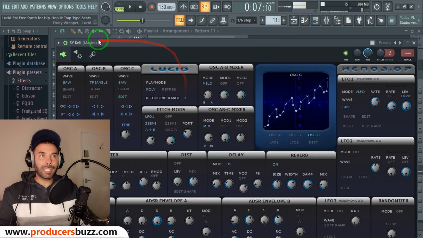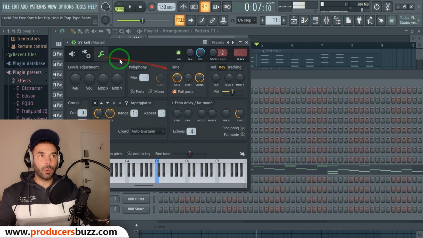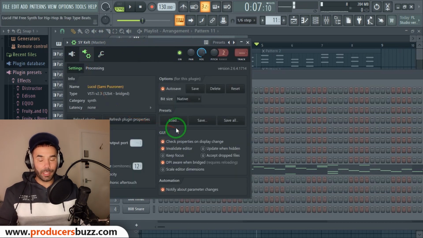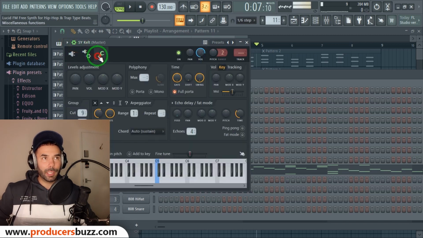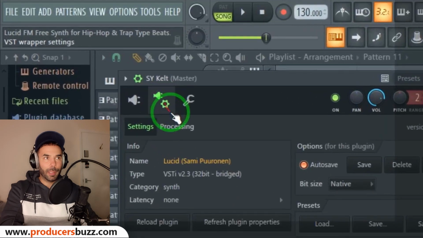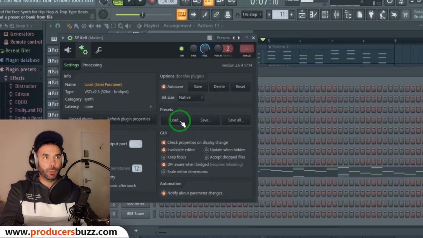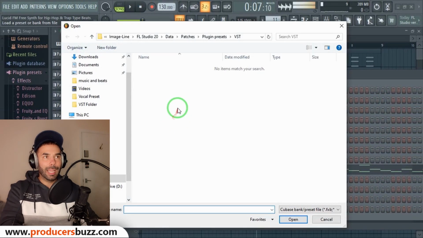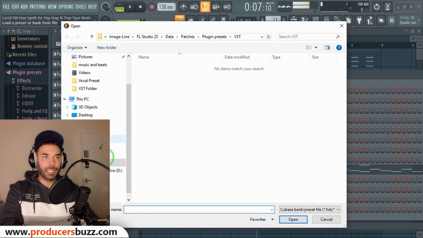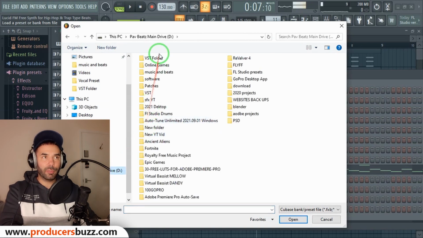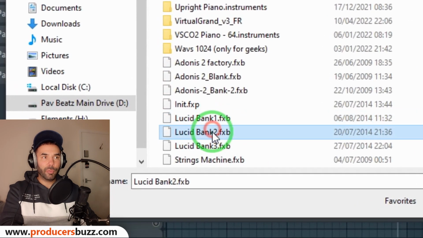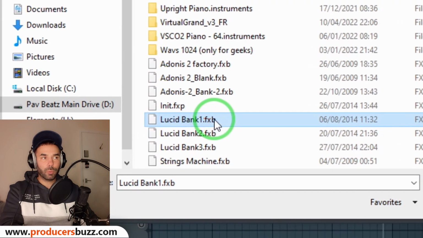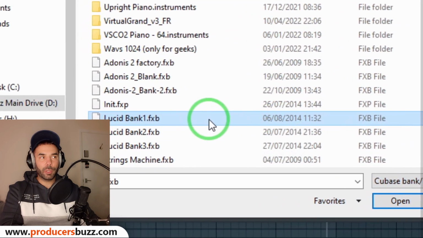But what you guys can do on here, in FL Studio, if you want to load a different bank, it comes with 3 different banks. You click on the settings up here on the drop down, and you click on presets, load over here. And you can preload any preset that you want. So you go into your VST folder, and when I scroll down, you will see that I have 3 Lucid banks. Now this file will come with 3 different Lucid banks.